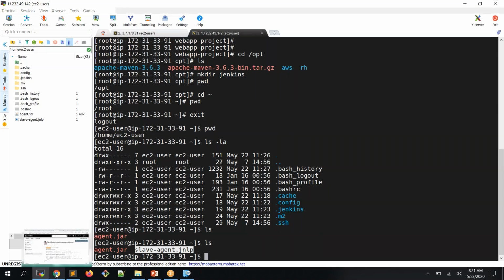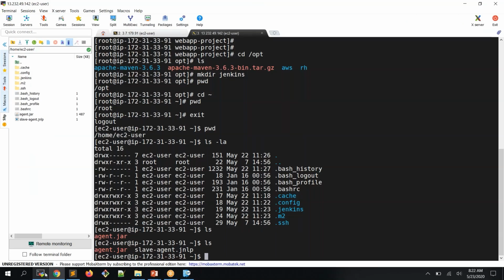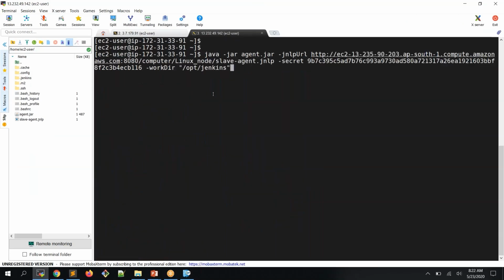Now we need to execute this command as it is. If we execute this command, it is going to make our system a client system. Let's clear the screen and ls. I just copied the command, and I'm setting the work directory to /opt/jenkins. So far I'm just canceling this command, not executing it. If I go and check under /opt/jenkins, nothing is there so far.